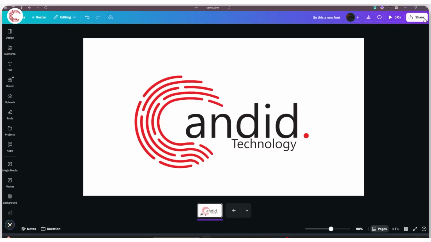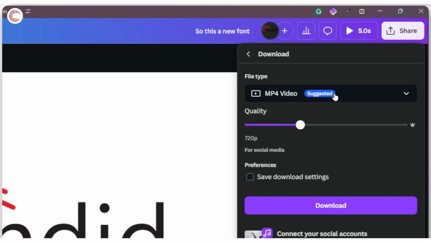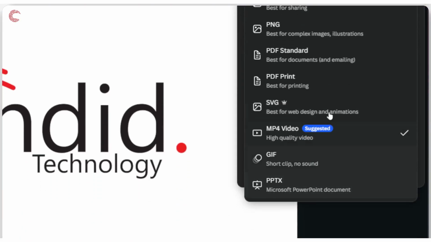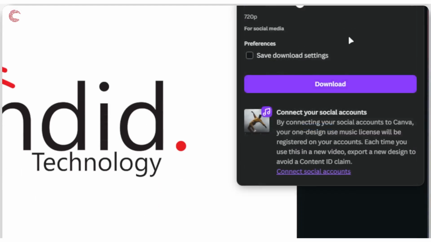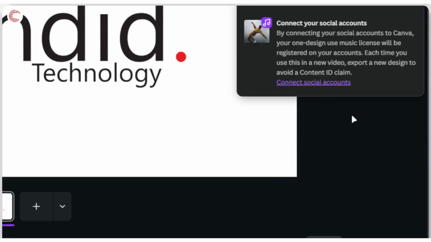Downloading it is also easy. All you have to do is click on the share option, go ahead and click on download. Now, since you're downloading something with audio, I recommend using MP4 because none of these other formats will preserve audio. So you're going to have to download it, your image or whatever video you're working on as a video. Select your quality, go ahead and click download.